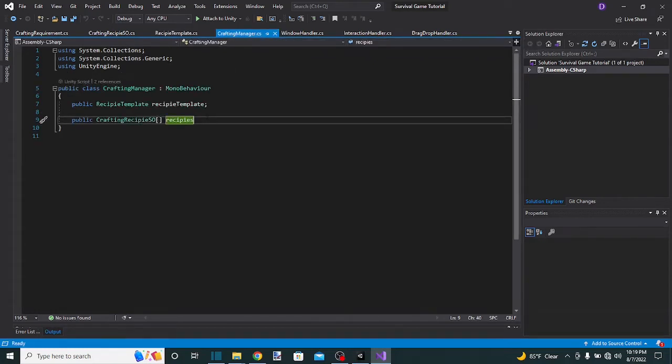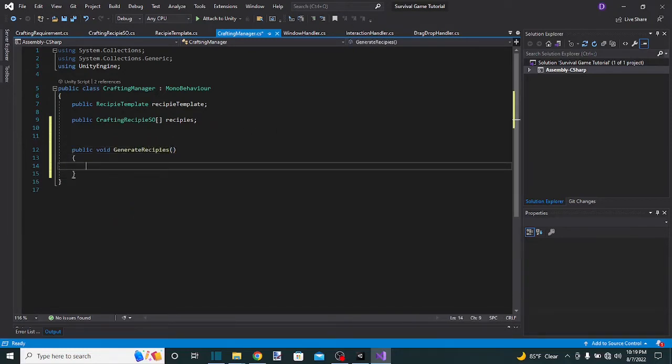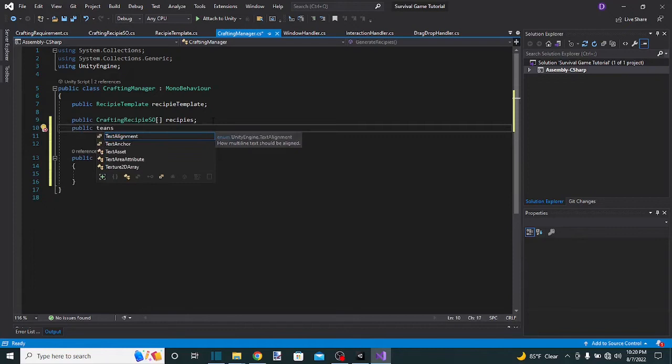Okay, so basically now we're going to go ahead and generate our recipes. So we're going to do public void generate recipes, and actually we need one more thing over here, which is a public transform. Guess what? Content holder. So content holder.